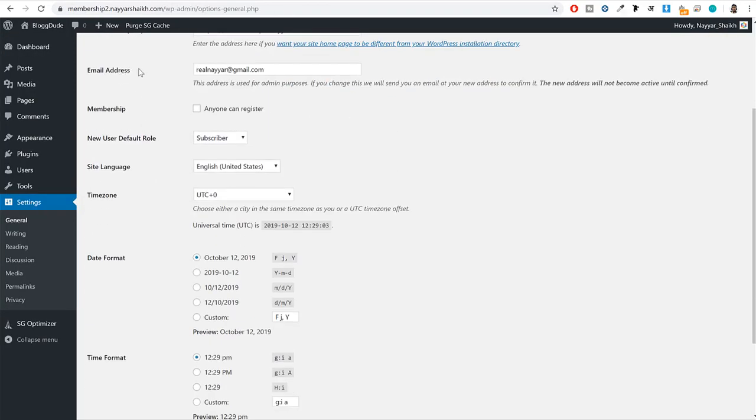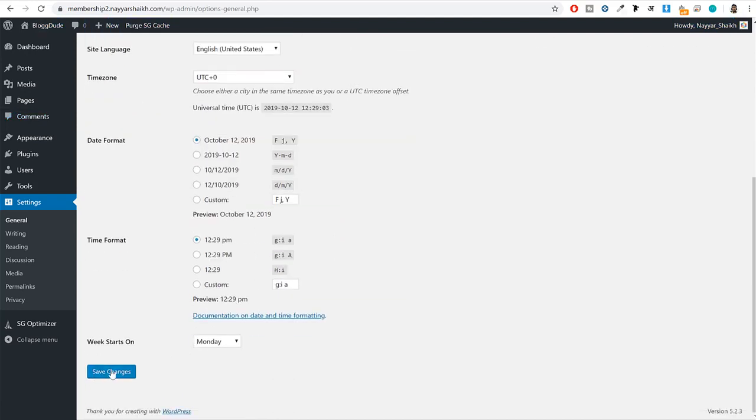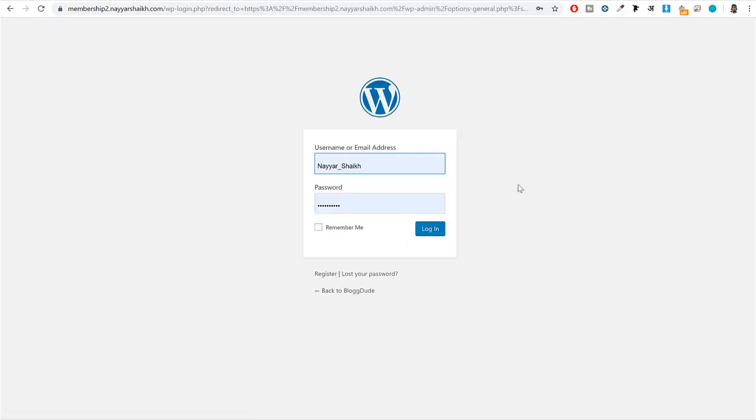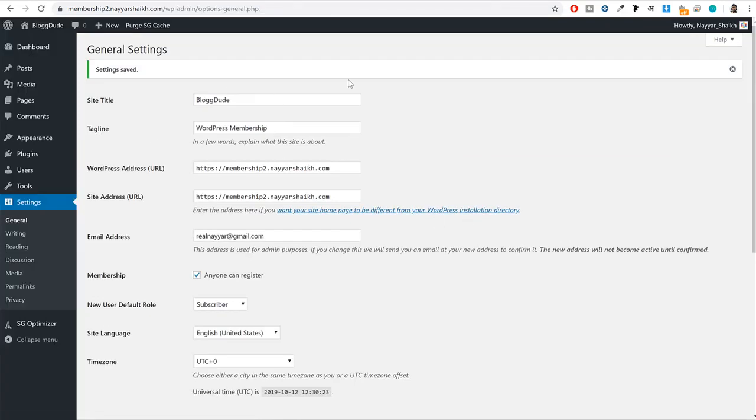Then after that, make sure your personal email address is present over here. Then membership thing, this will be unticked. Make sure to tick mark this thing: anyone can register. Now go at the bottom and click on save changes. Now again, you will be asked to log in. So simply enter your username and password and click on login. Now your website will be secure.